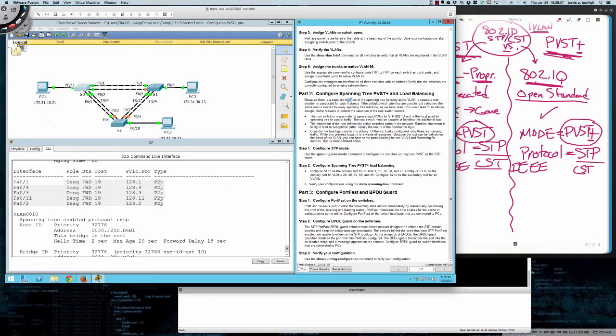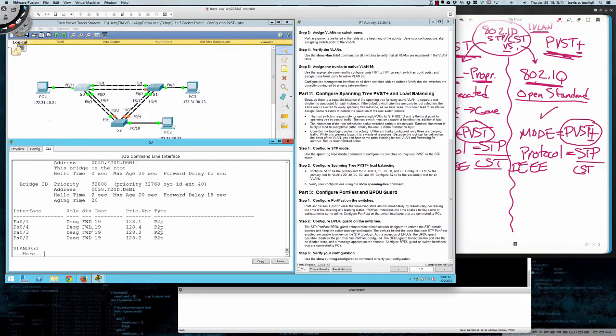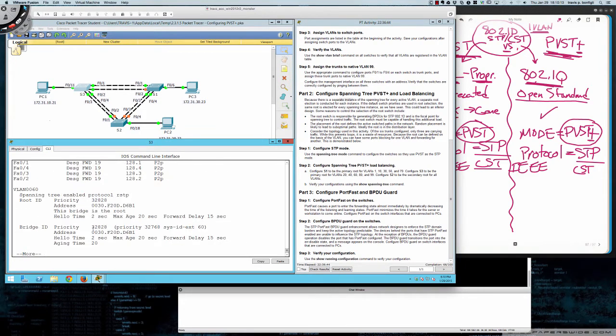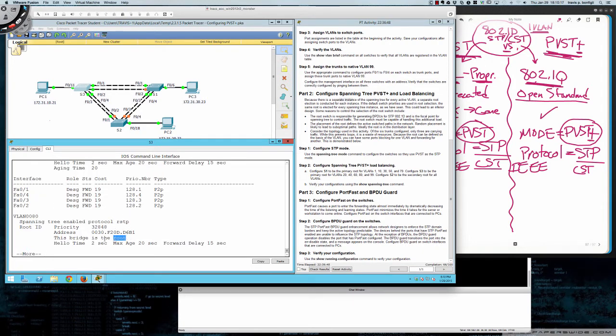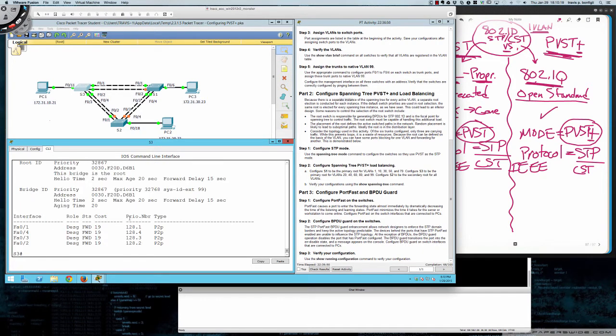All right, so back over here, because there's a separate instance of spanning tree for every active VLAN, a separate root election is conducted for each instance, right? And right now, all things being equal, we are the root bridge. This bridge is root, this bridge is root, this bridge is root. So we are, switch 3, the root for all VLANs. Now, that's a lot of output there.